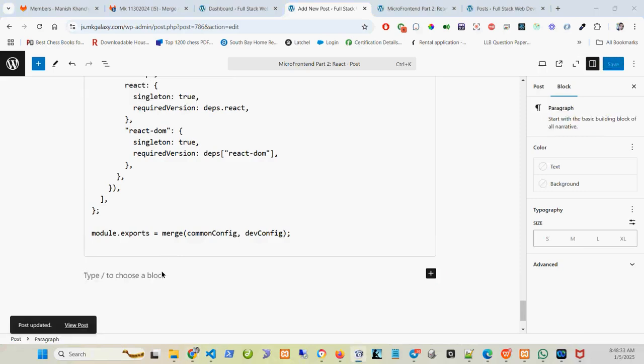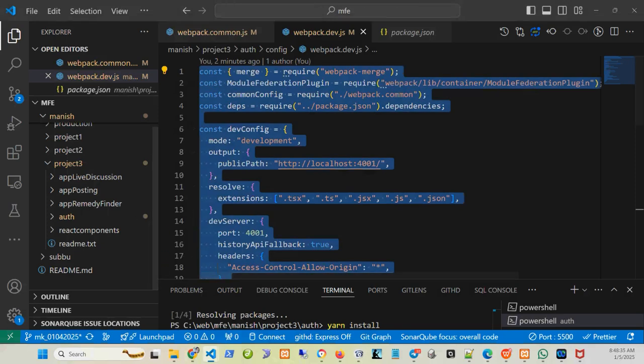Okay, so this development config is done. Now let's put the production one.